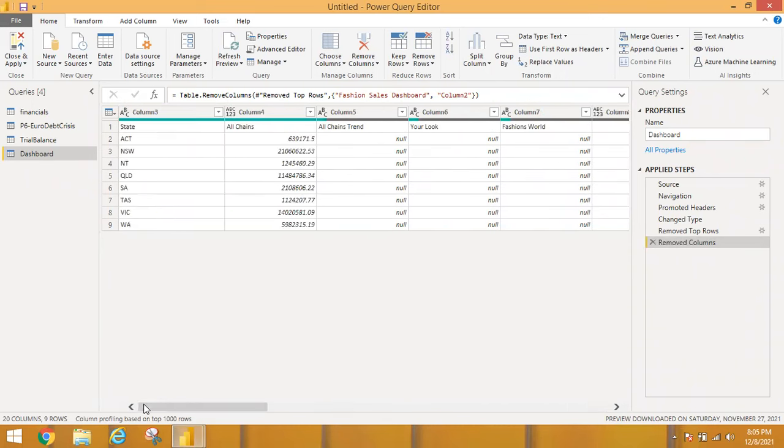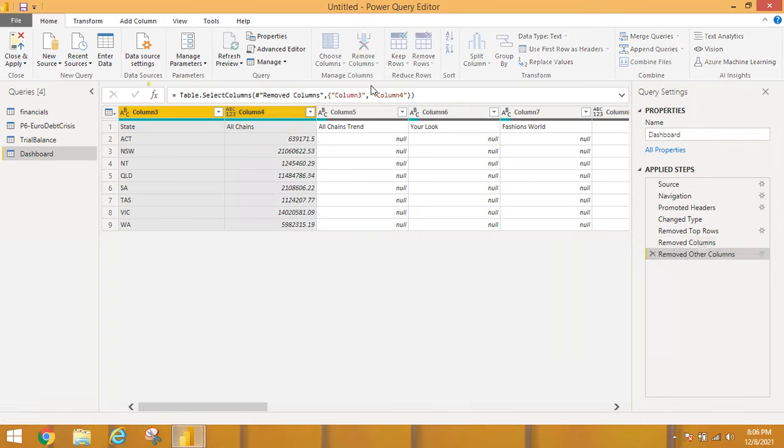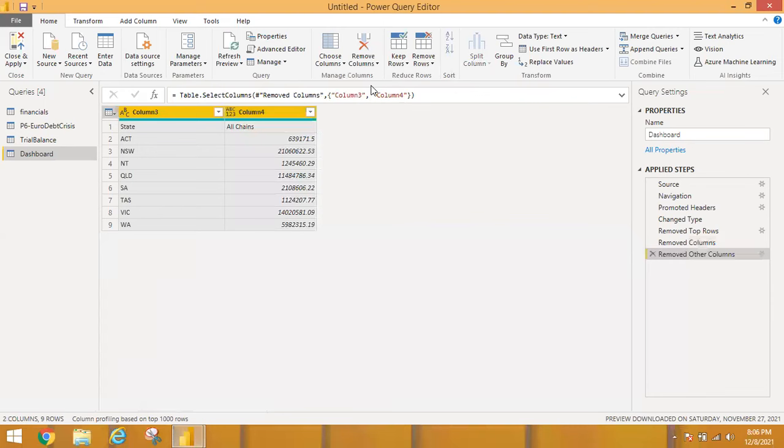Or the second way of removing the columns is by selecting the columns that you want to retain. For example, I know column 3 and column 4 have data, so I have selected column 3 and column 4. I want to keep them and remove the other columns. From this drop down, select the second option, called remove other columns. When I select it, only these two columns would be kept, and the other columns would be removed. Clear with this? Any questions?